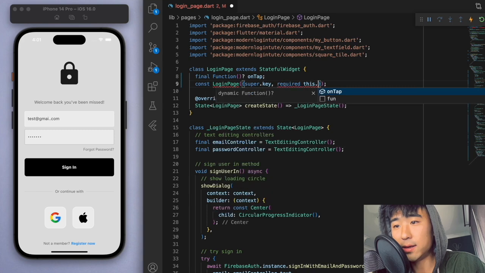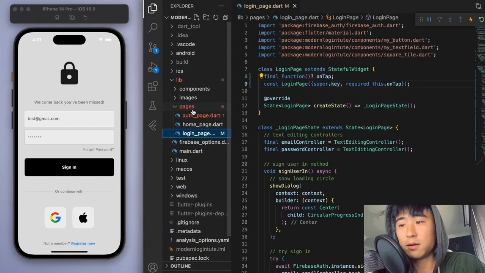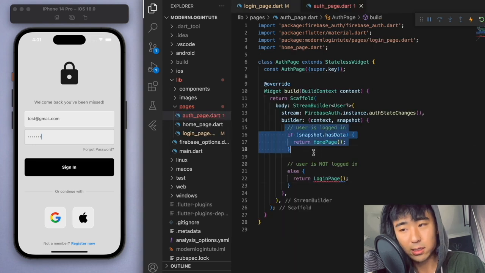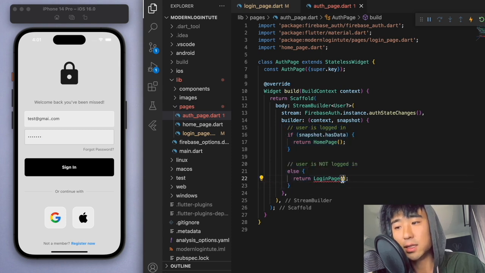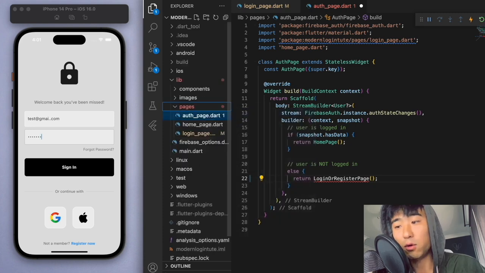And require the constructors. Cool, now if you come back to the auth page, right now we're just checking if the user is logged in or not. And if the user is logged in, then we'll just return the home page. But if the user is not logged in, then right now we're just displaying the login page. But for this, I'm going to create one more page called login or register.